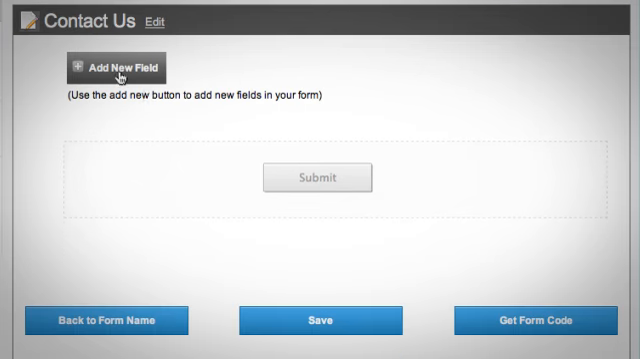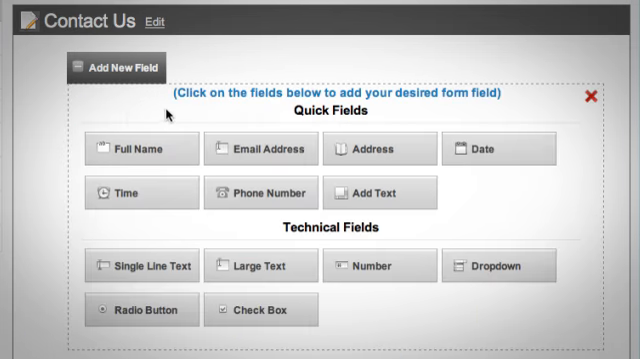If you were new to the website, you would see an option to add fields. Go on, click Add New Fields. This will open up two new options of Quick Fields and Technical Fields. Choose Quick Fields for fast and ready-to-use fields. The Technical Fields are for more advanced users. Let's select Full Name from Quick Field.